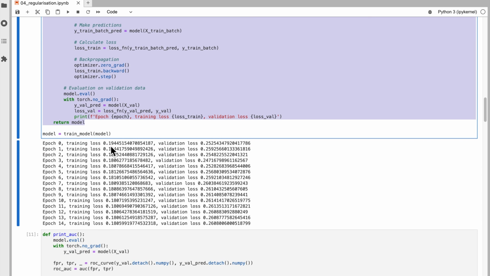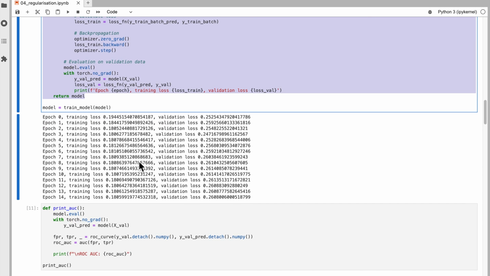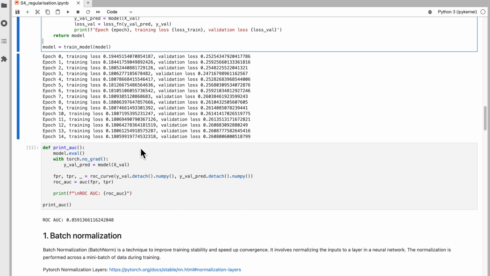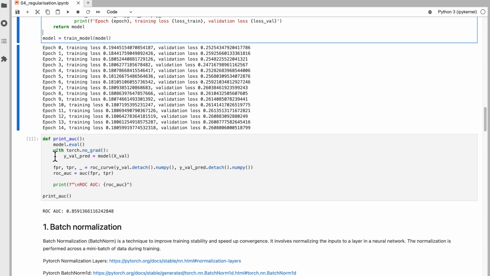Let's look at how the training and validation loss looks like. So it seems like validation loss first reduces and then starts to increase, which indicates that there might be some overfitting happening on this data. So let's figure out how we can reduce this overfitting. The final thing that we need is a function to print the AUC value to see how this model performs on validation data in terms of AUC.